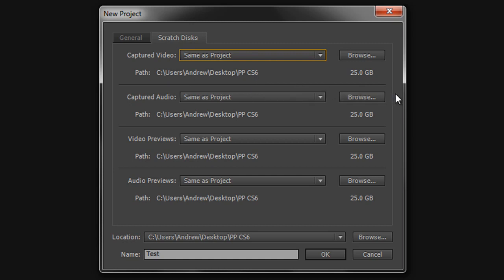And quite a lot of people like to do that because you have everything in one place, you know where it is, and it's easy to transfer from one system to another.